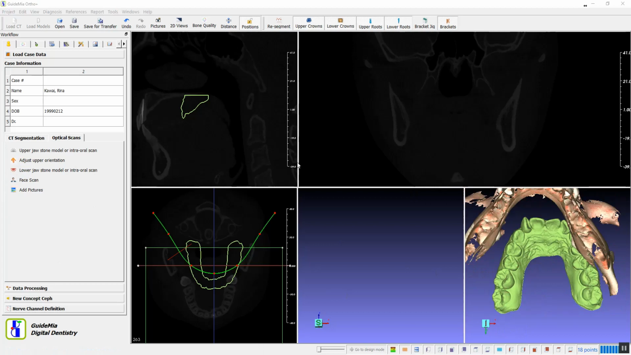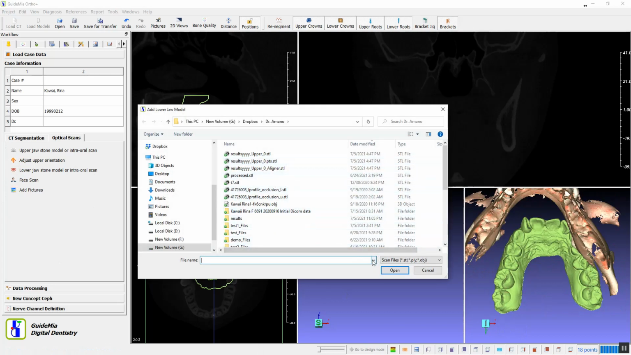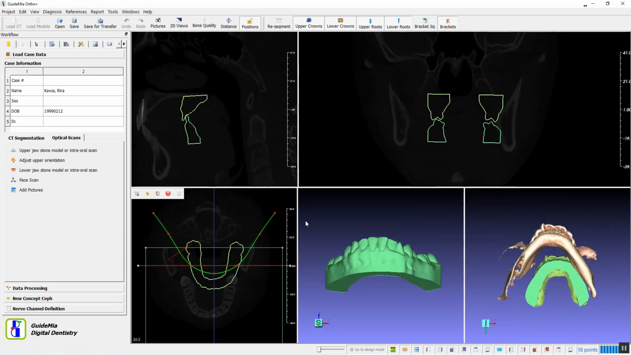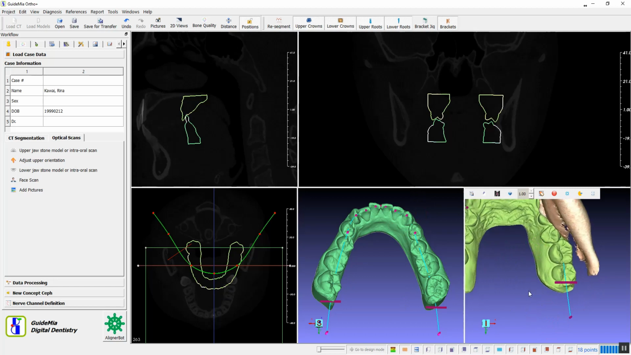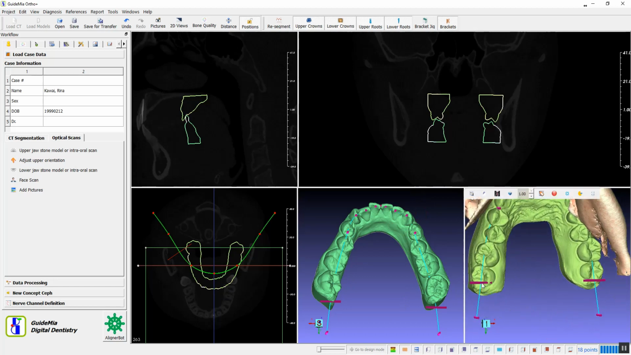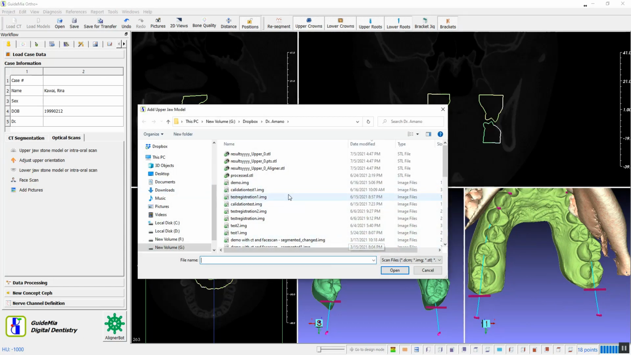Next we load the lower jaw scan. Facial scan. In this case, a colored OBJ file is loaded.